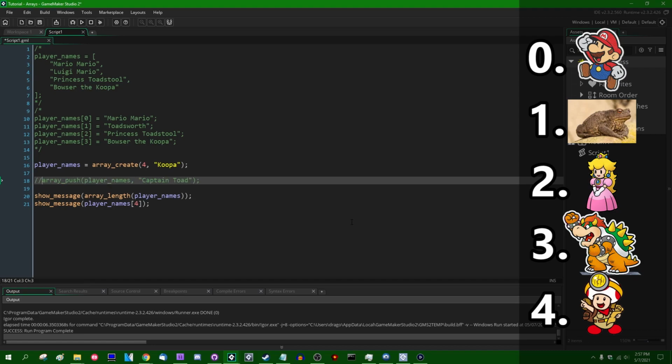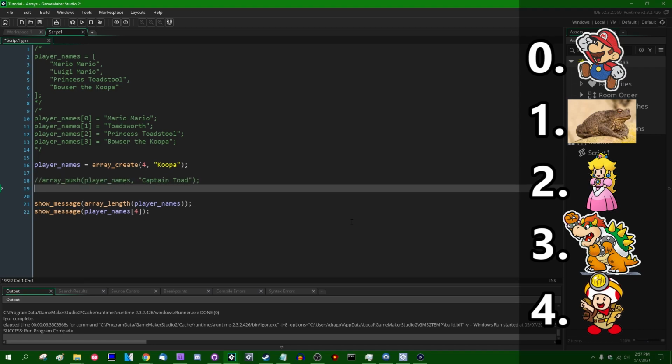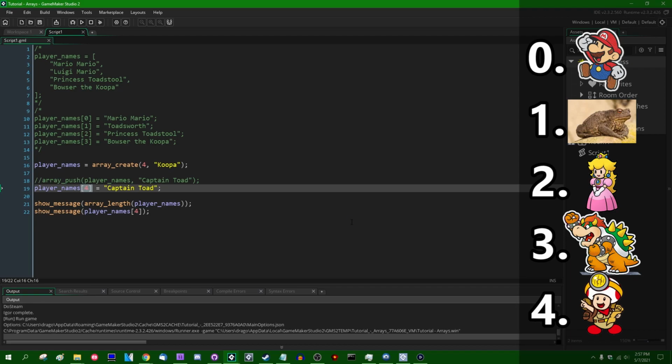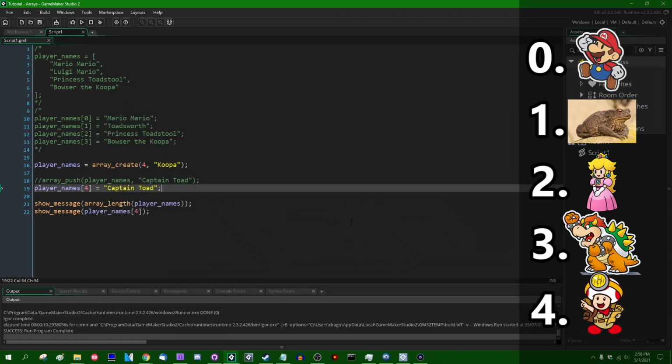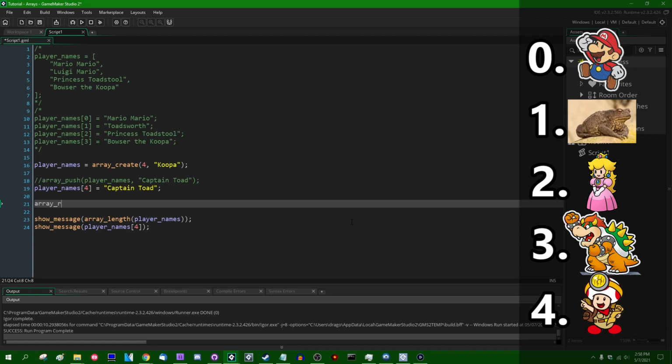And the same applies if you were to, instead of saying array push, say player names of index 4. This is going to produce the same result. It's going to work basically the same way inside the computer as array push does. We are trying to insert a value into index 4 in the array, which is bigger than the array actually is. And unlike when we try to read a value in an array that does not exist, this is allowed, and this is just going to resize the array. So again, we have an array of length 5, and the last element, the element at position 4, is going to be Captain Toad.